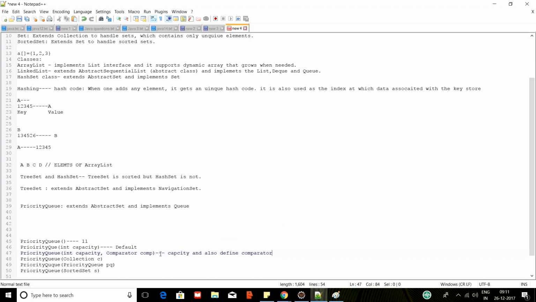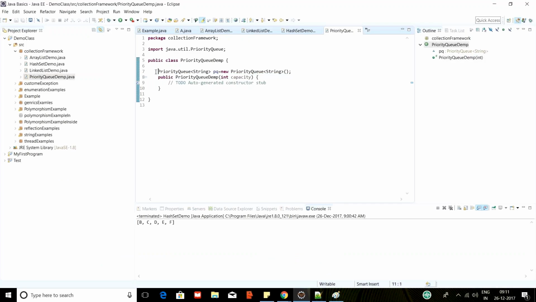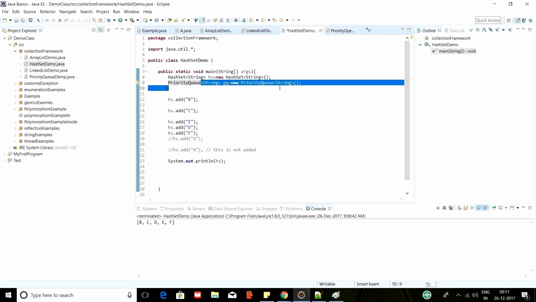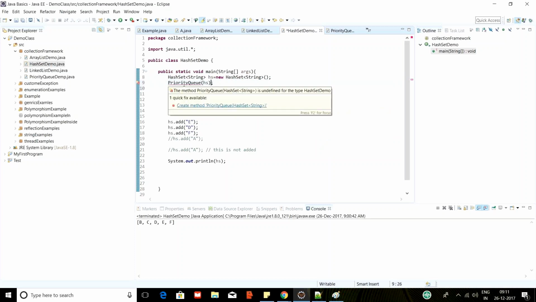Now, the last three, you can see, create a queue initialized with the elements of the collection passed in C. Rather than doing it here, I could have done something like this. Let's check if I had done it in this way, and what method it is going to take.